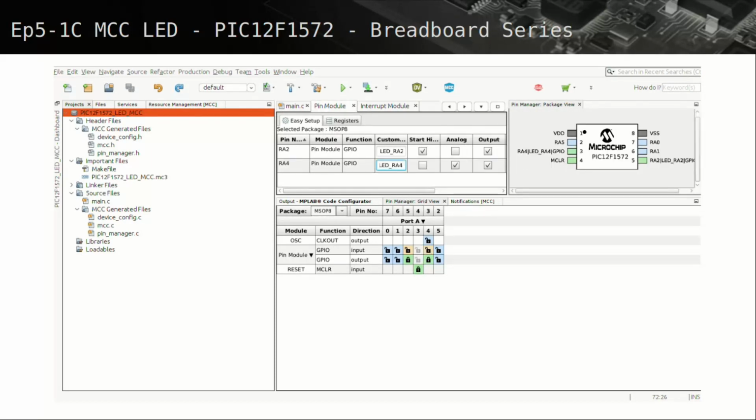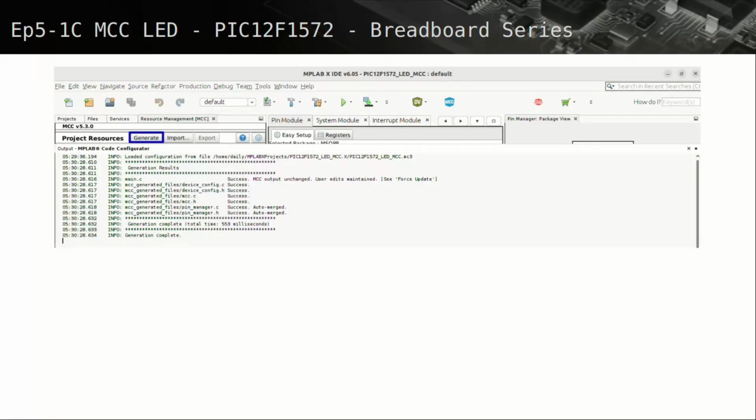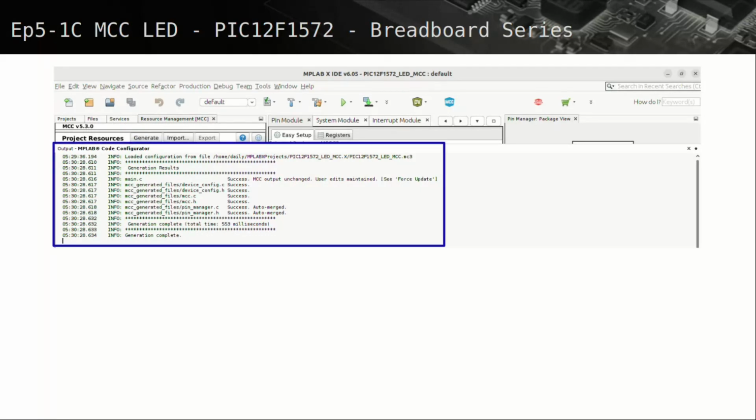The Pin Manager Grid View window confirms this pin has been selected as a GPIO output as displayed, and the pin module now has the added RA4 pin, for which we can change the default name to LED_RA4. Don't forget to also select Start High, deselect Analog Mode, and set as an output, matching RA2. This is the only change we will make for now. Now we generate the modified configuration by clicking the Generate button. This is confirmed in the output window. We can then close MCC.